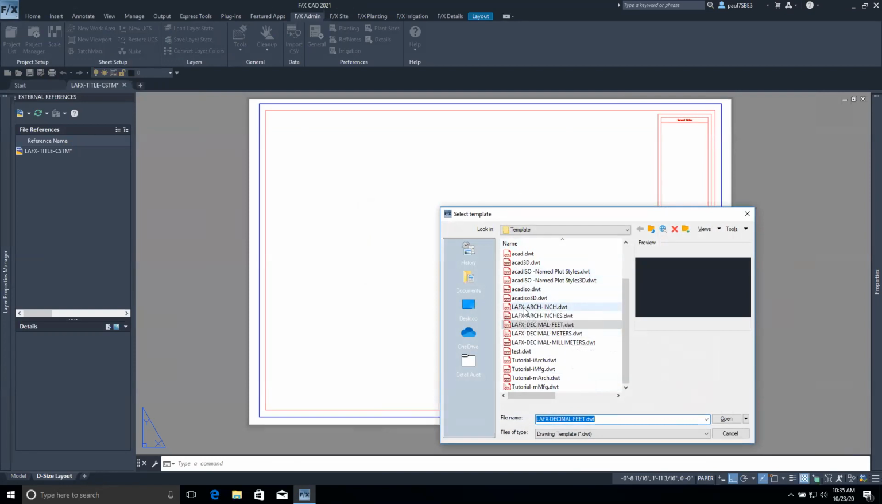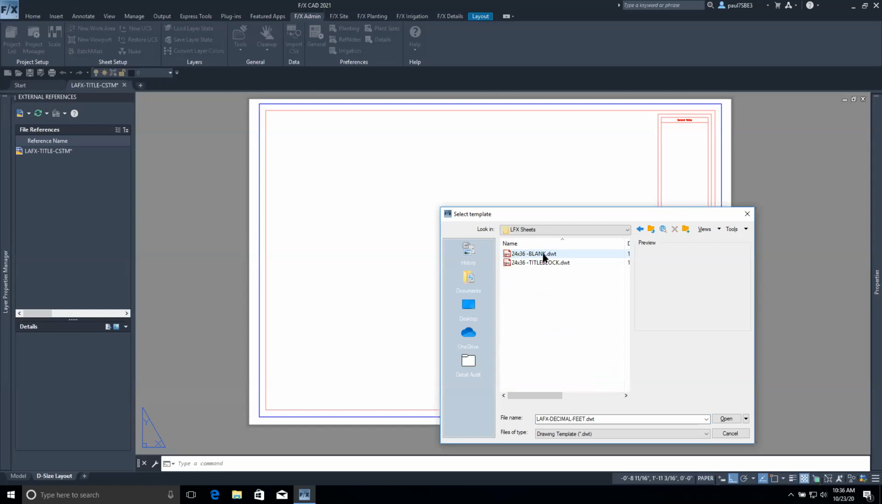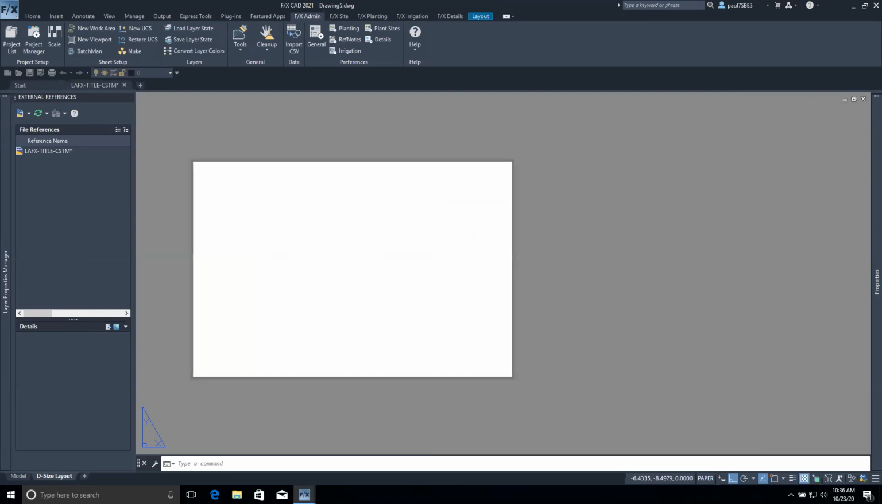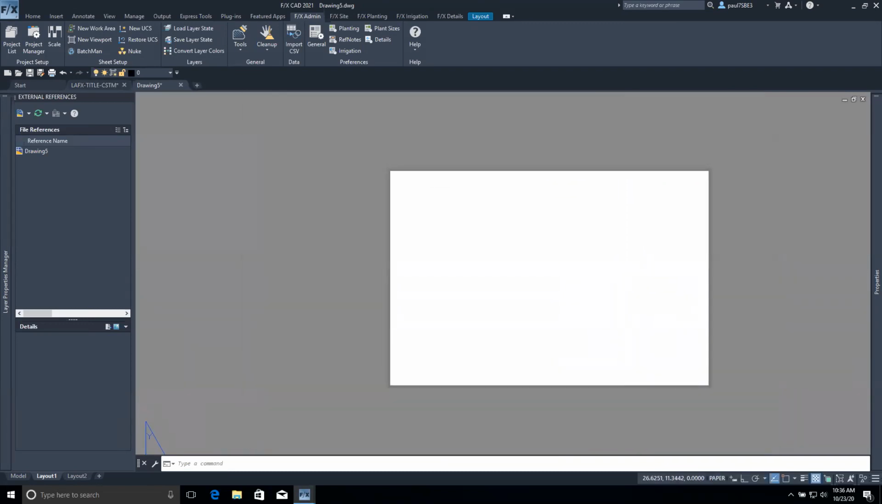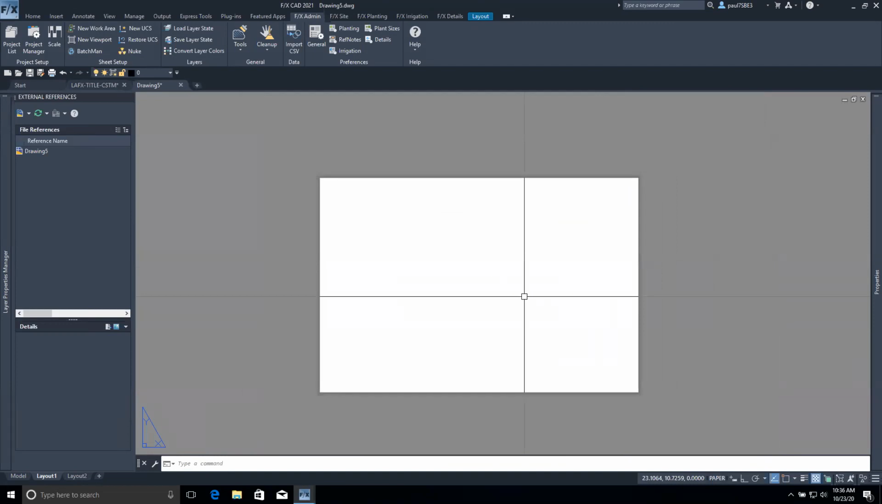So these LAFX dash whatever DWT files here, those come with your installation, and it's a nice way to start off with proper units set and everything. So I could go to this decimal feet and then set up my page again, but I've already done that with this 24 by 36 inch layout. So I'm going to open this, and everything should already be set up for me. I just need to insert that title block and the planting plan information. So we're xrefing this in.